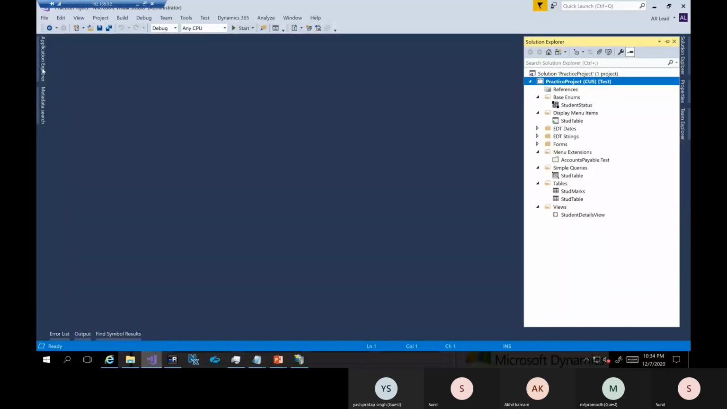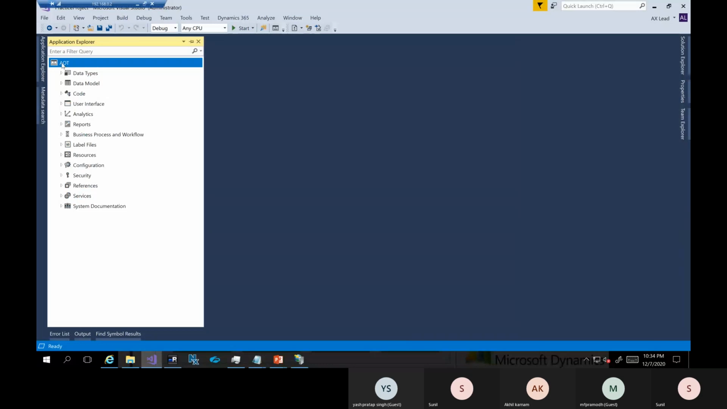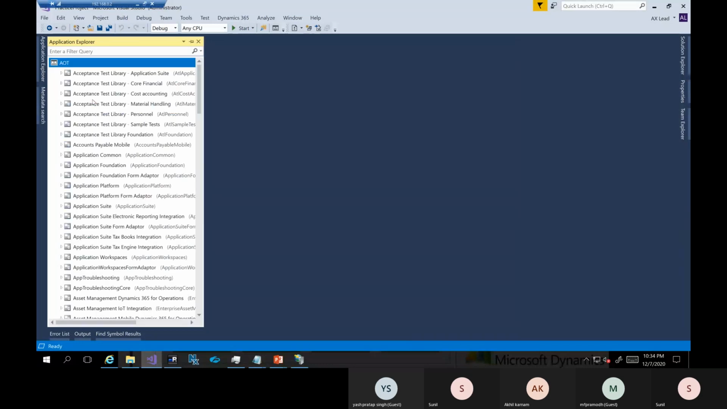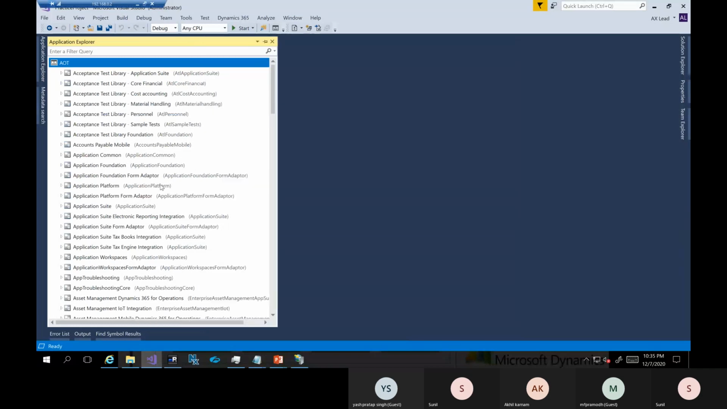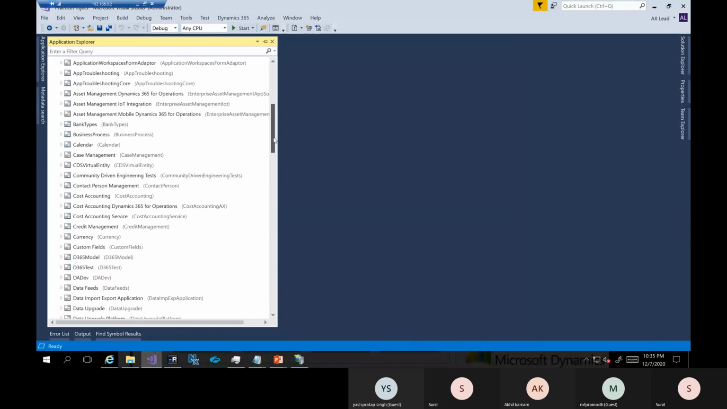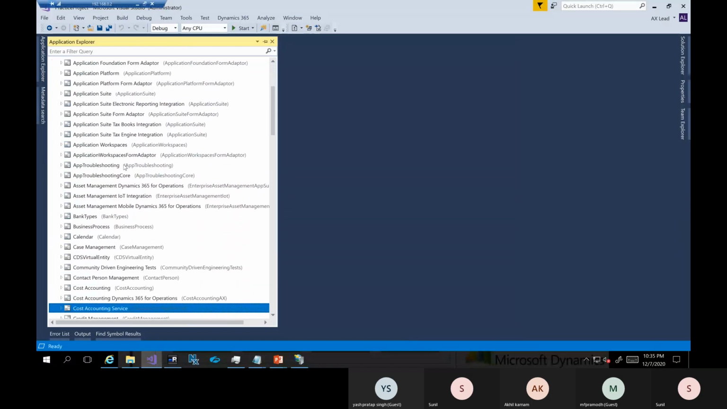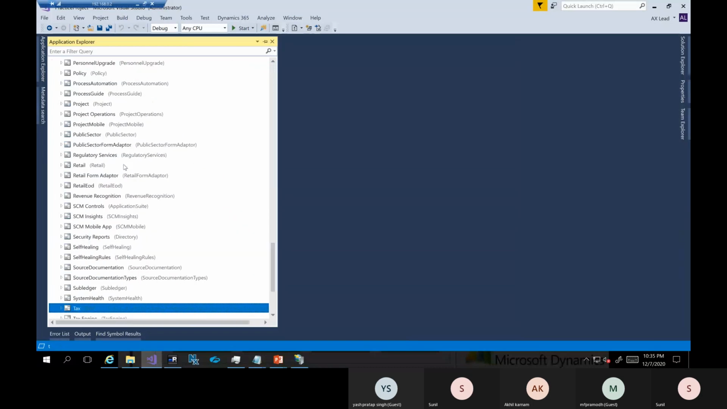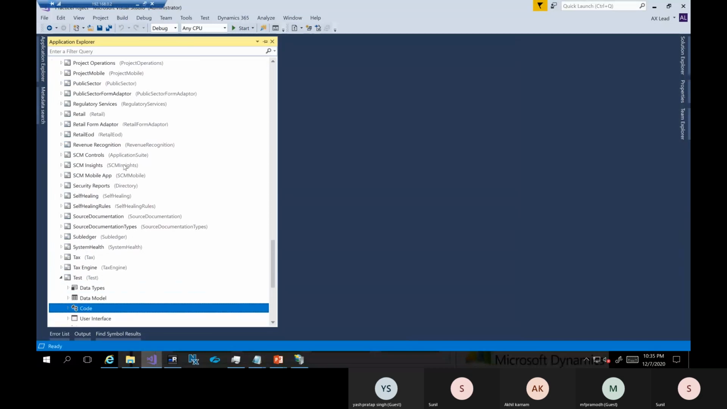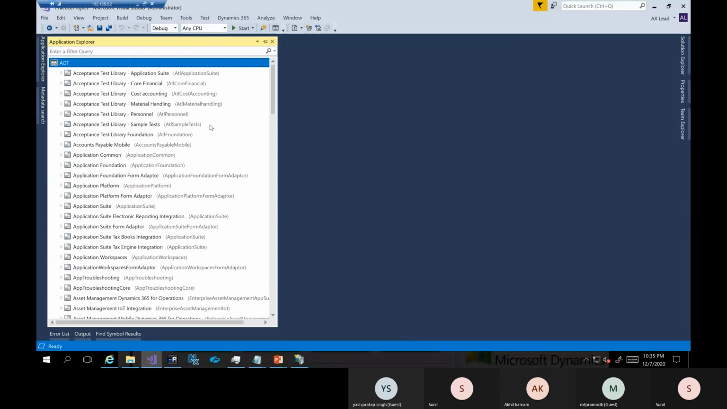If you go to Visual Studio, your AOT can be seen in two views. One is classic view, the other one is model view. If you right click on this AOT, you can see model view, because it is showing in classic view. If you go to model view, all the objects will be shown in different models, because the objects are located in different models. It will show model wise. You can see all the standard ones: application suite, application foundation, application workspace, accounts payable, accounts receivable. There are so many models. You can even see my model here, Test. This is the model which I have created. So this is how it looks.